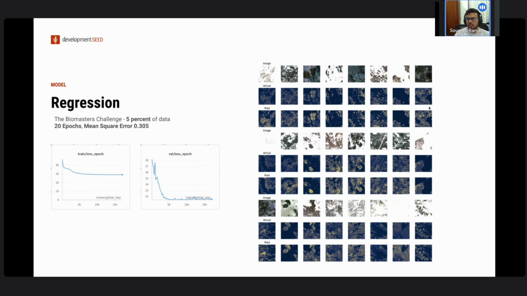Again, the visualizations are more or less representative of the ground truth. The first rows are the images, the second rows are the actuals, and the third rows are the predictions. And this is, I think, the above ground biomass estimates from the images.